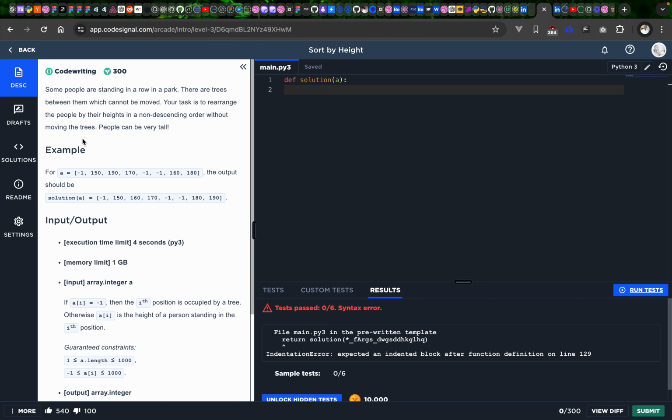The positive values represent people's heights. So we are supposed to just rearrange the integers such that we don't move the trees, but the heights of people, we rearrange those in ascending order, which is actually non-descending. That's the opposite. Well, the first thing in this case is to try and figure out the indexes of the people's heights, right? Since we know -1 is a tree, we can do that.